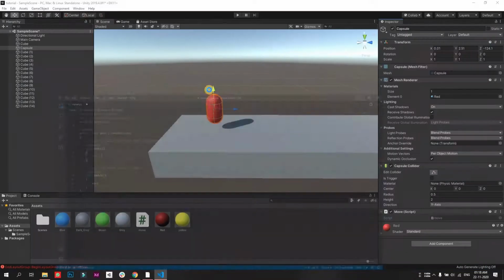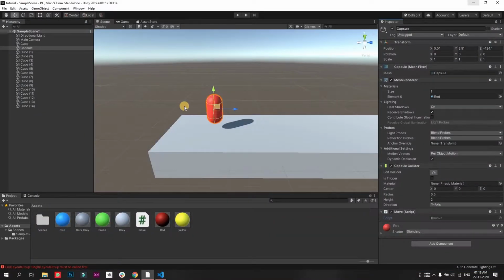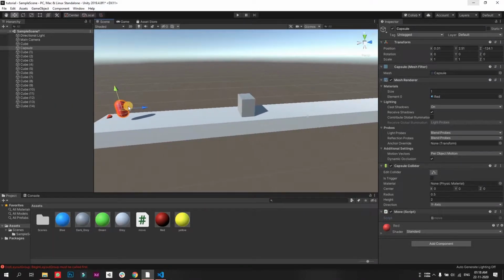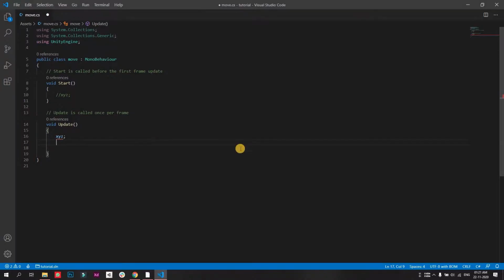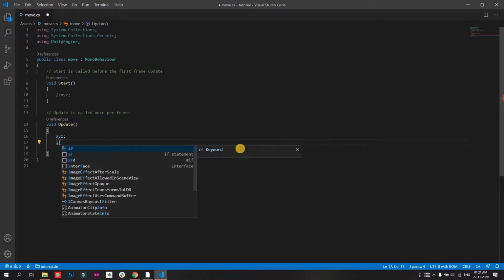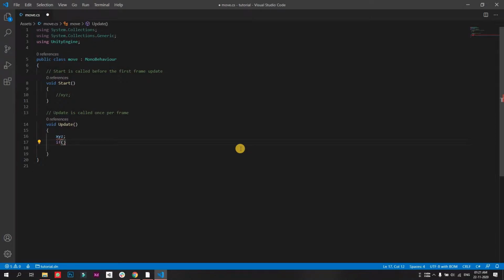So now we want this capsule to jump when we press space. To do that, what will we do? We will write an if statement here. So if we press space, the capsule should jump. So if Input.GetKeyDown(KeyCode.Space). So if Input.GetKeyDown, if space is pressed.